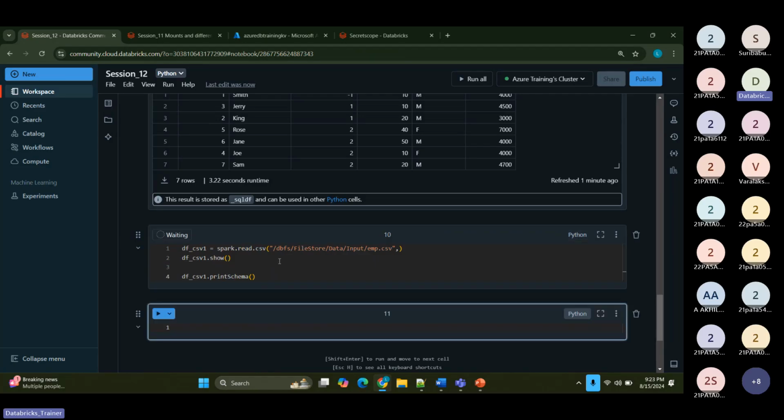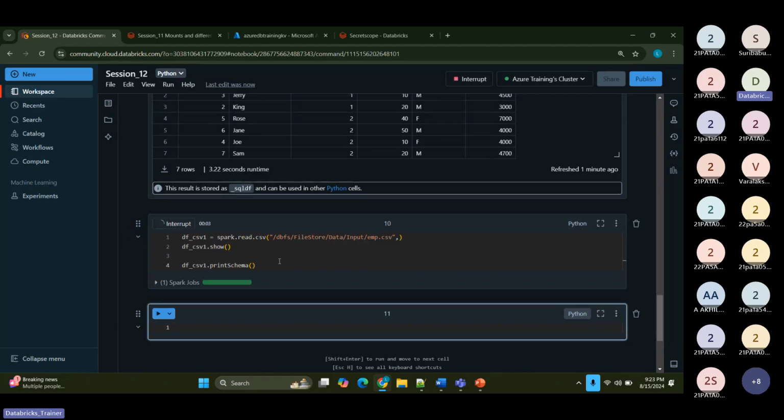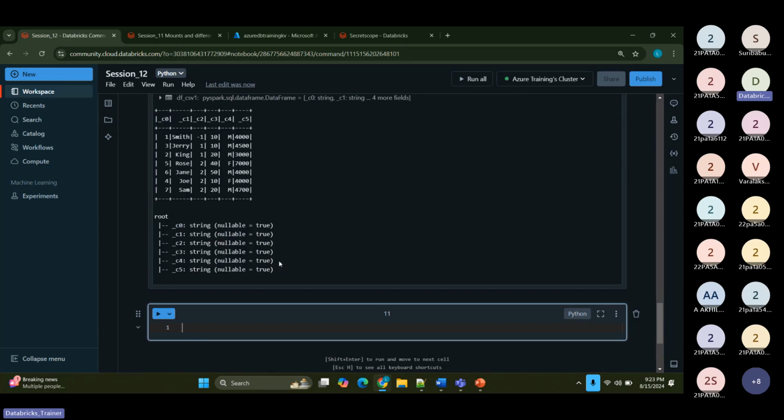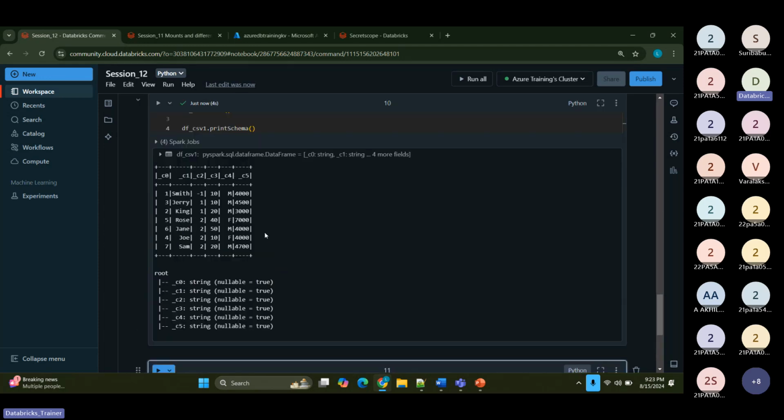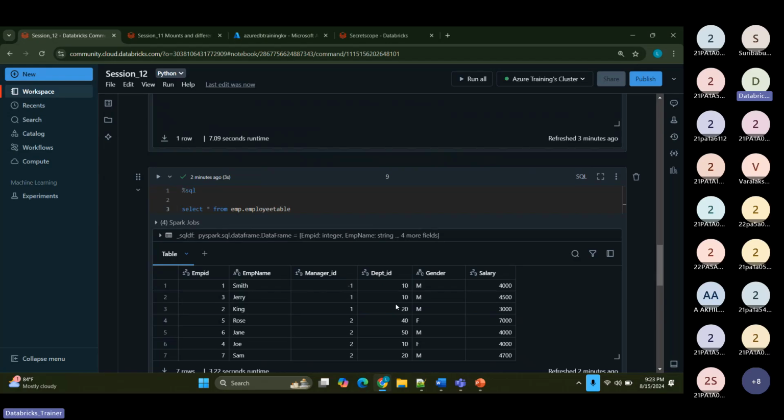Okay, it will show the data and also the schema. Understand the schema and, with respect to the same schema, create a table. The headers are not there for this particular one, but it is also having the same thing: employee ID, name, manager ID, department ID, gender and salary. I think it is the same thing, right?